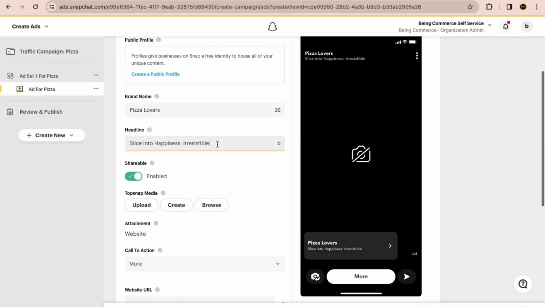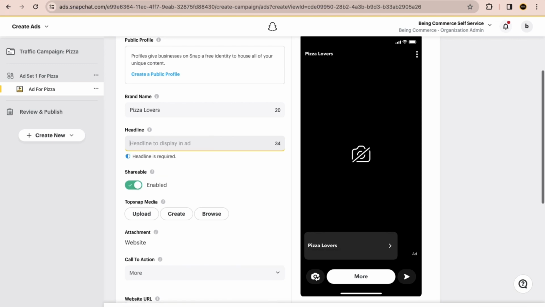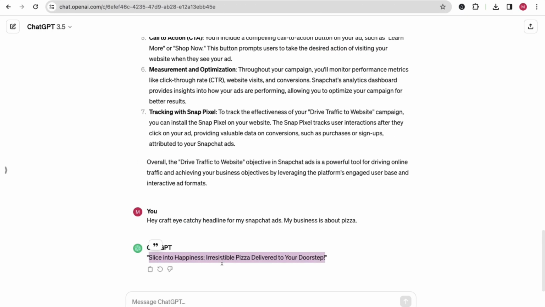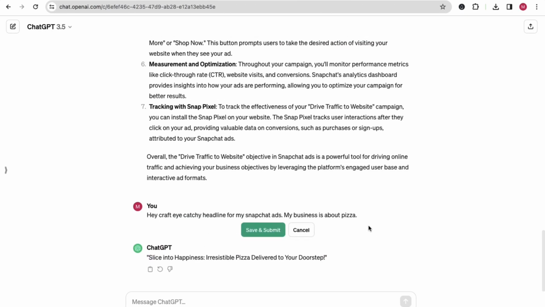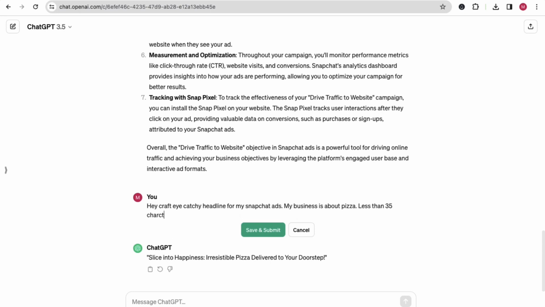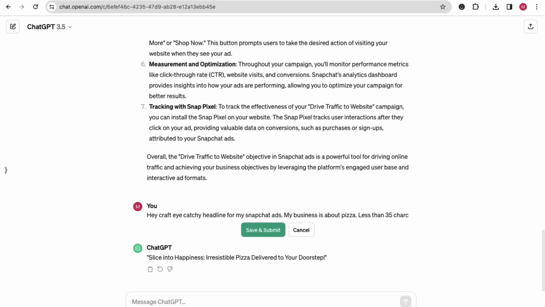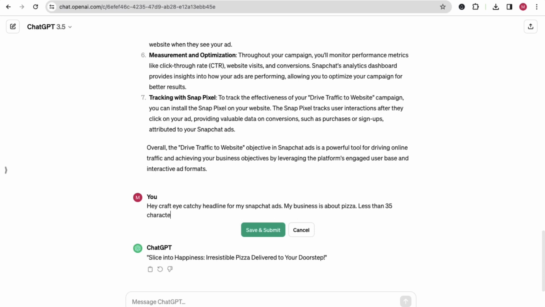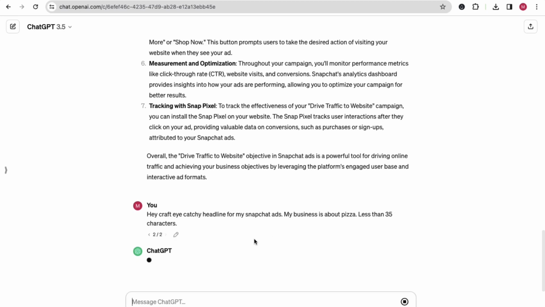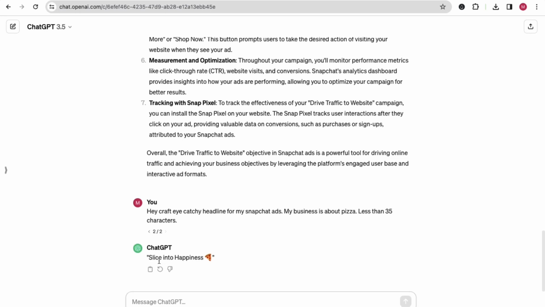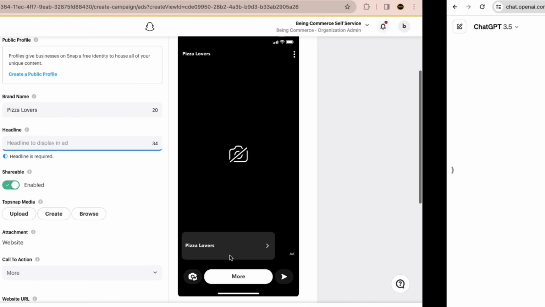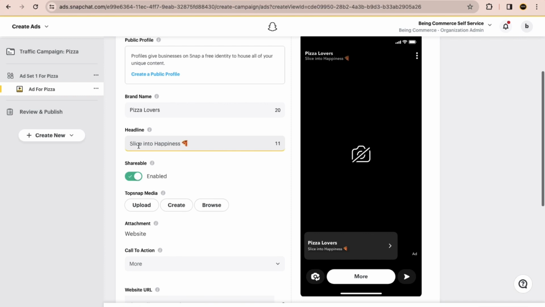Okay, so what I can see, I can only get 34 characters, so I can say here to ChatGPT, less than 35 characters. Okay, I can just click on save and continue. Slice into happiness, something like this I can put. Okay, so you guys can see it's looking very amazing.